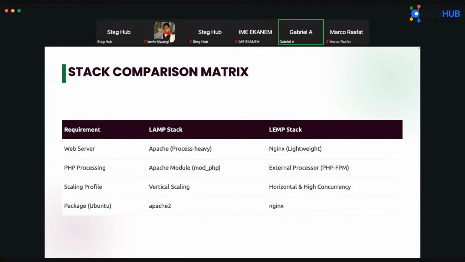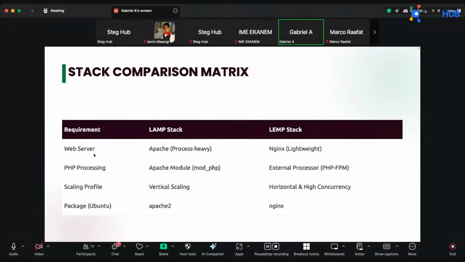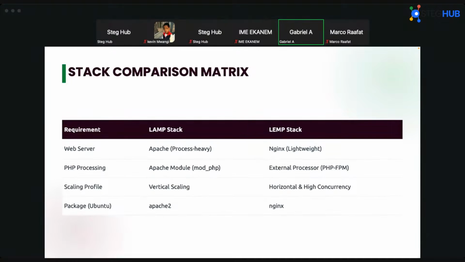So let's do a quick comparison between last week's LAMP stack implementation and this week's. Last week, we used the LAMP stack, where the web server we used was Apache. For this project, we are going to be using Nginx, which is lightweight. For PHP processing, we used the Apache module, while for this project, we are using an external processor.